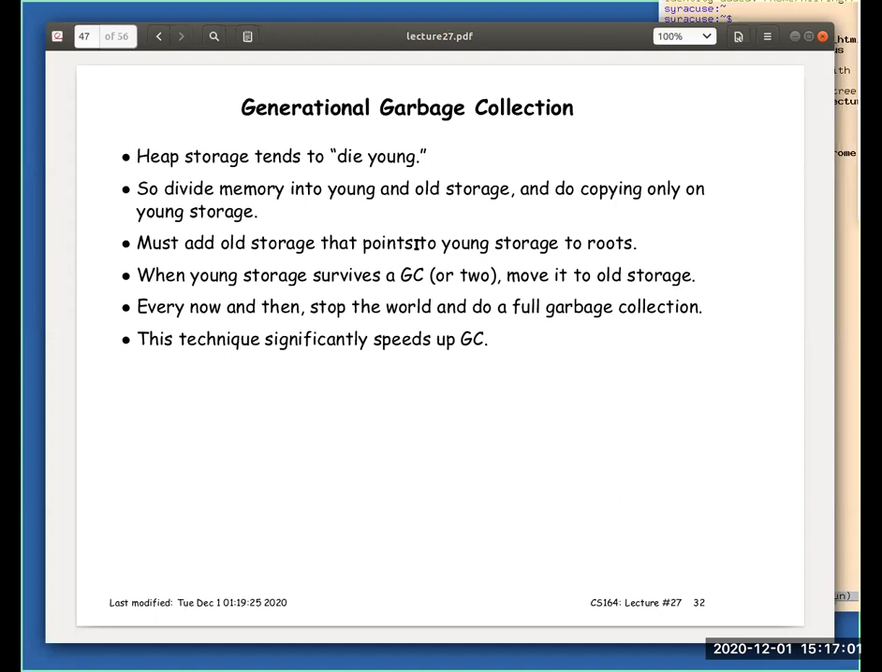So you have to have some way of keeping track of that. That's a complication in this sort of thing. And then every now and then, of course, eventually you fill up, and some of your old storage must become garbage eventually. And so every now and then you have to stop the world. You have to do a full garbage collection, an ordinary garbage collection. Nevertheless, this does significantly speed up the individual garbage collections.